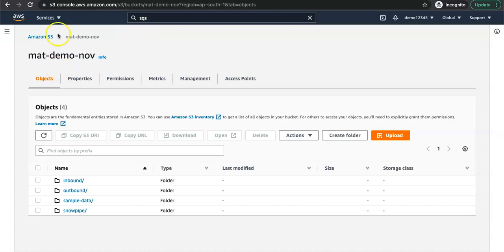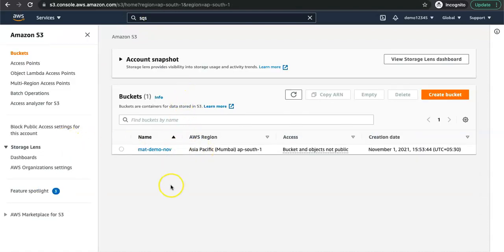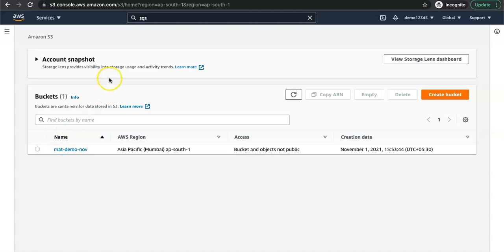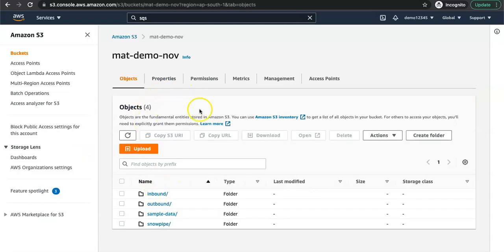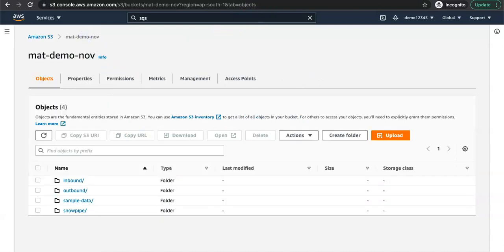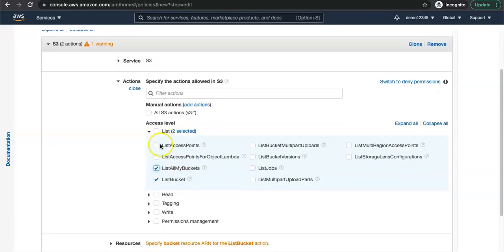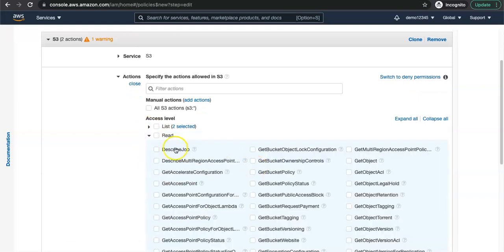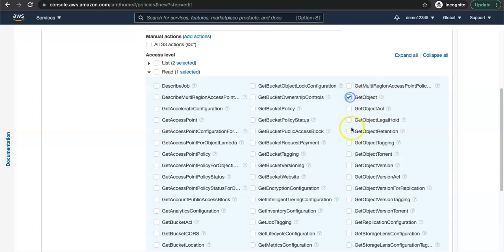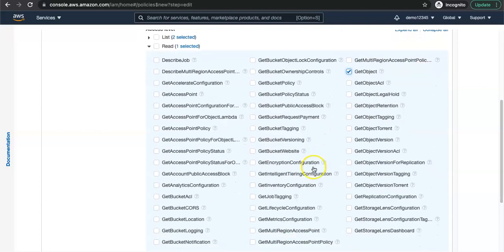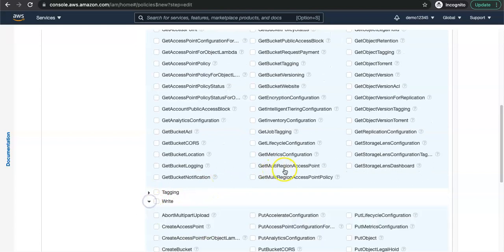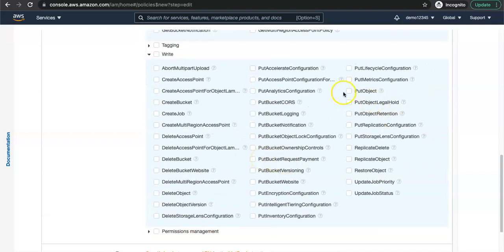So when we come to AWS S3, here we get the list of the buckets. Unless we have the ListAllMyBuckets privilege, I will not be able to get the list of all the buckets. And unless I have the ListBucket privilege, I will not be able to get the list of contents of the bucket. That's why these two permissions are important. Next, in the read, I would need GetObject, and in the write, I would need PutObject and DeleteObject.